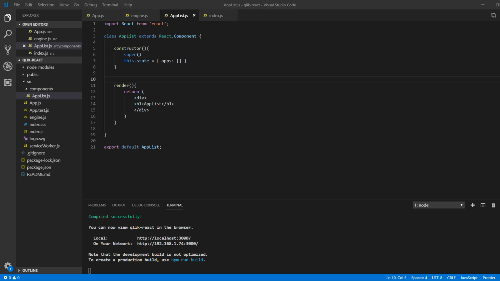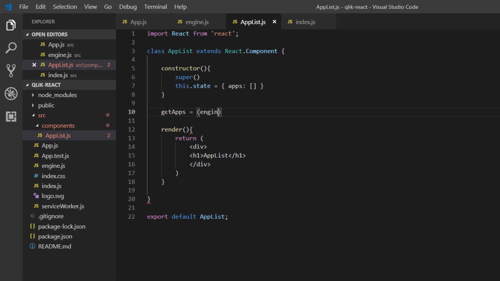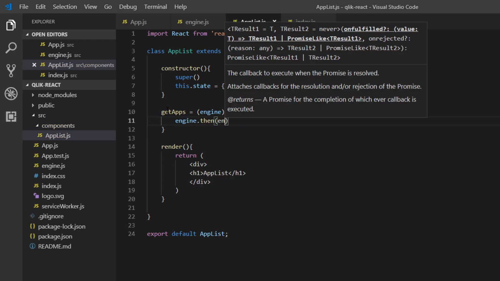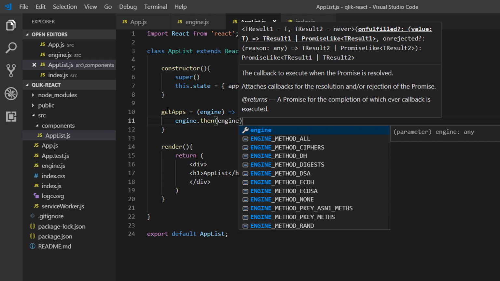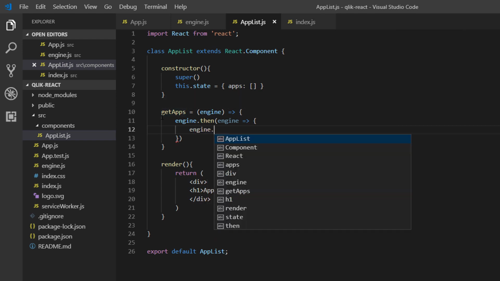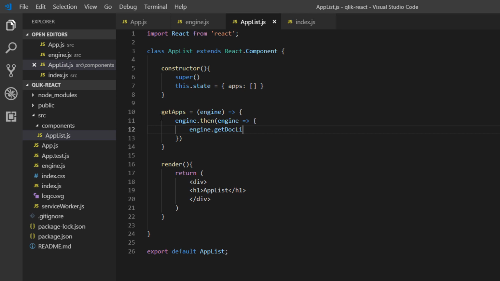Okay, so in order to grab our list of apps, I'm going to create a helper function which is going to grab that app list. So right now we're just passing that global object, and we know that we need to actually grab the individual applications. So let's create a helper function here called getApps. We'll pass a parameter which we can just call engine, and then we can grab that engine, and we want to access our list of documents. So we're going to use getDocList.